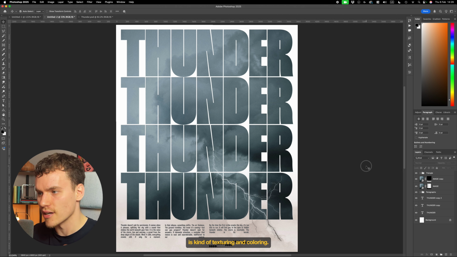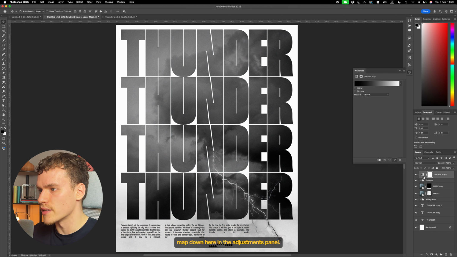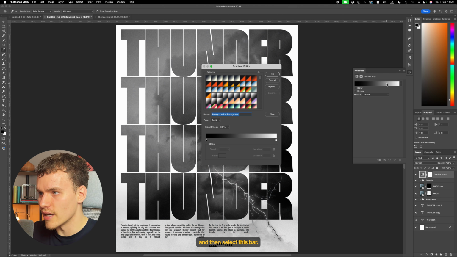Right, now with this main body of the poster being done, all I'm going to move on to now is texturing and coloring. So I wanted to create a bit of a vibrant color scheme here. So I'm going to come and add a gradient map down here in the adjustments panel. Make sure that this gradient icon is selected and then select this bar.